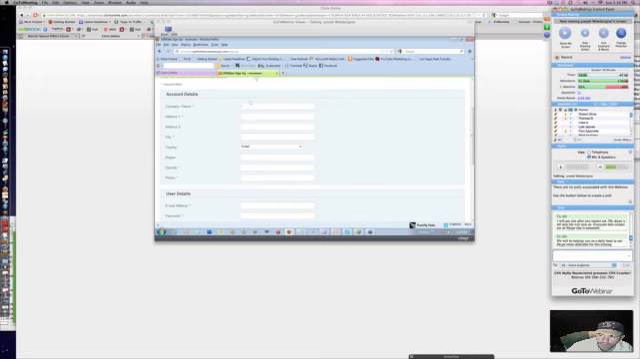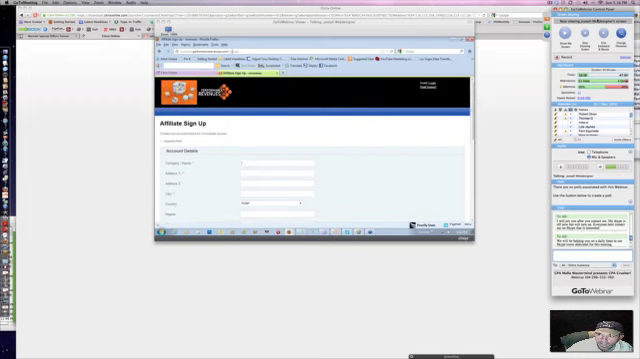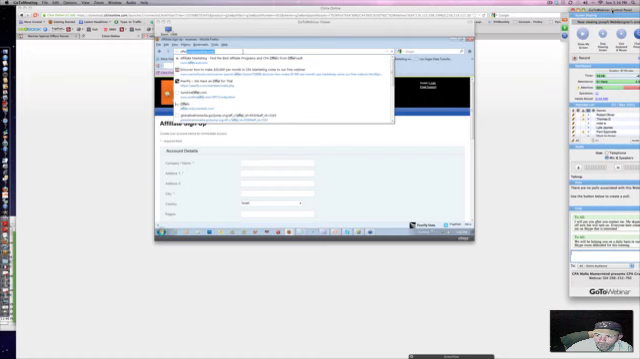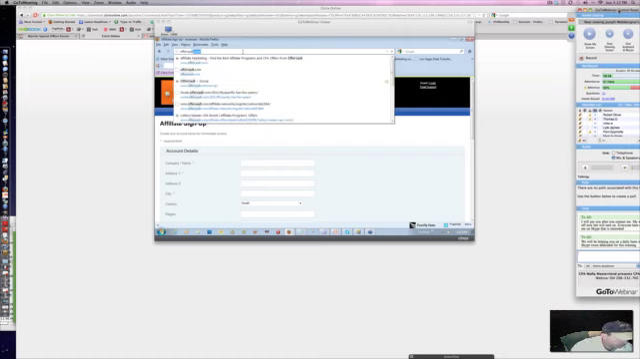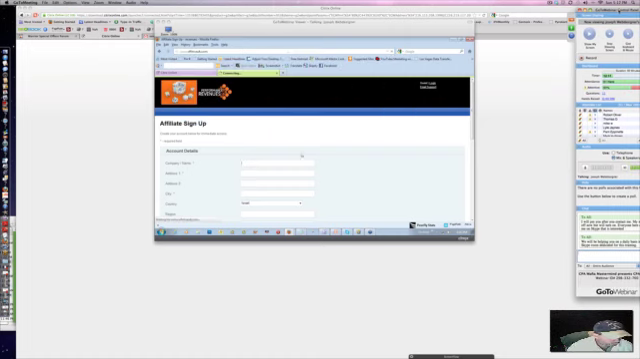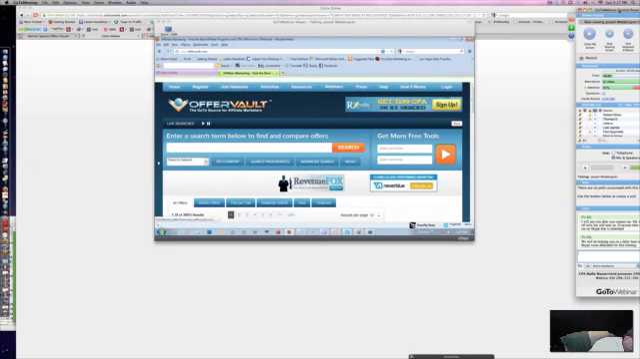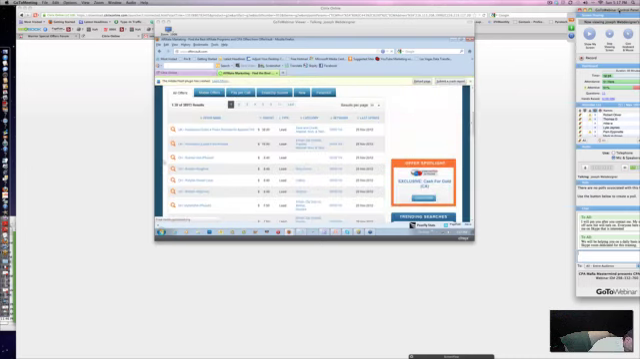But as I indicated earlier, what we need to do when you go to OfferVault is actually sign up for these particular networks, giving the account details and everything else that they need. And once you go through your account details, you can apply to the CPA network, and I want you to apply to 10 of these particular networks. Okay, there's going to be 10 of them.